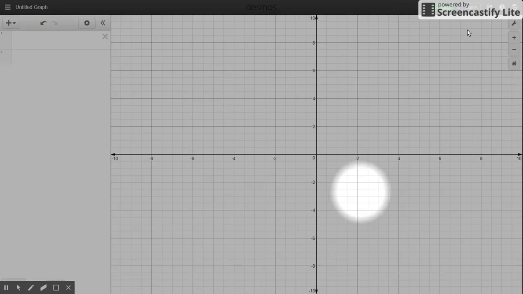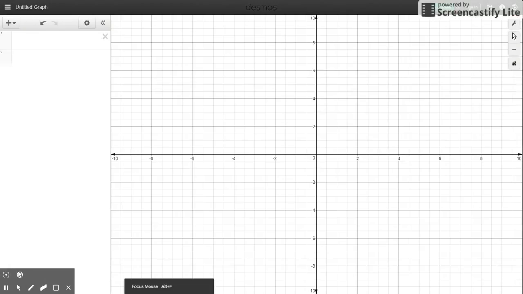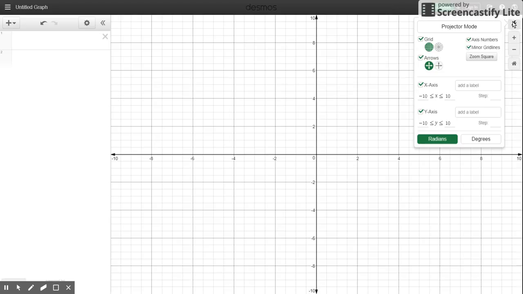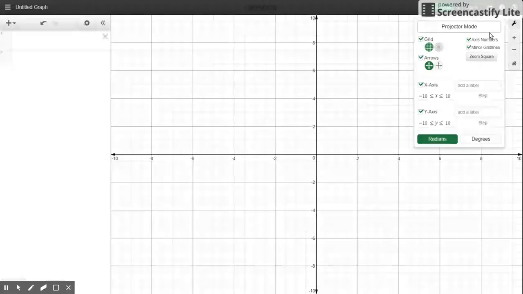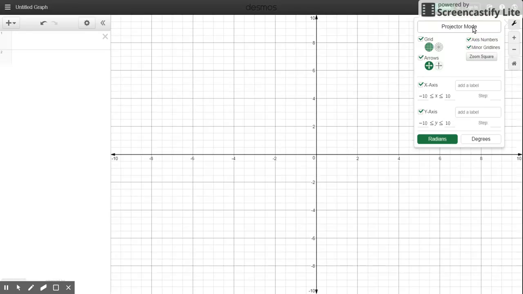And if you follow my highlights over to here, you see this little wrench, and that's your graph settings. And I'm going to click on that and get rid of this spotlight. And you'll see some settings that you can use for your graph. Projector mode is designed for teachers who are attaching their computer to a projector to show a class. You can see the lines are darker and the grid's a little bigger. You don't really need to worry about this, so just keep it clicked off.